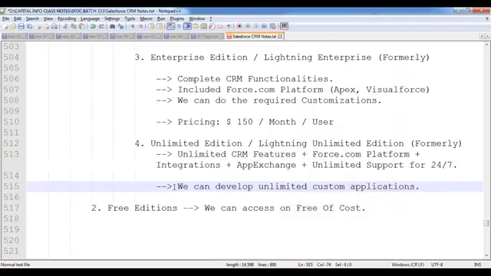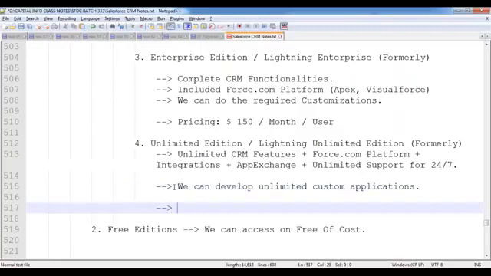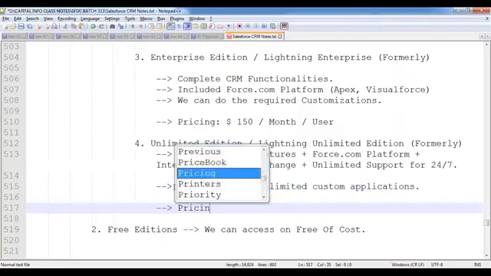Unlimited number of custom applications you can develop. One banking application, one finance application, one manufacturing, one healthcare, like that. Unlimited number of applications you can develop. But in order to use this one, they are going to charge some amount.